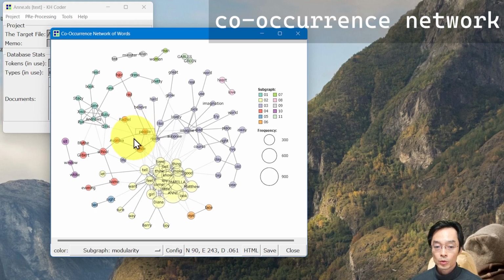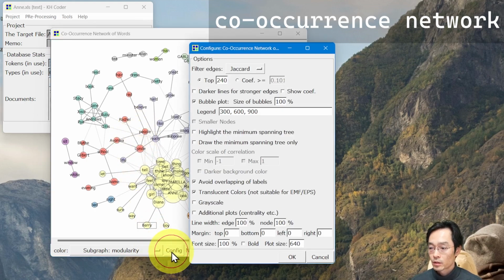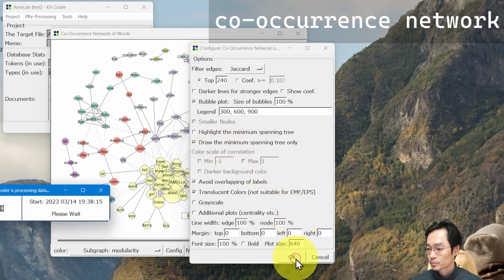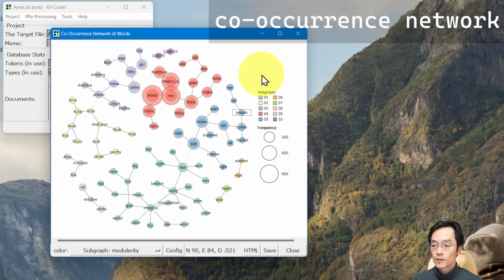To do that, click Config and check Draw the minimum spanning tree only. From the network, you can see major topics within the data. For instance, from the words like Anne, Diana, Marilla, Matthew, you see the main characters of the story. You can click any words on this plot to open Quick Concordance.